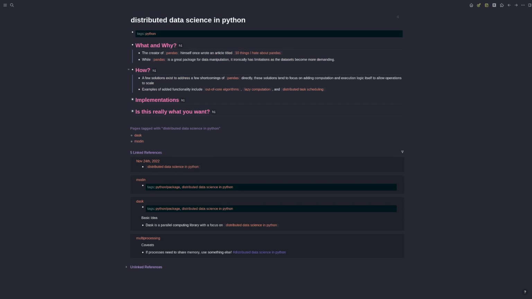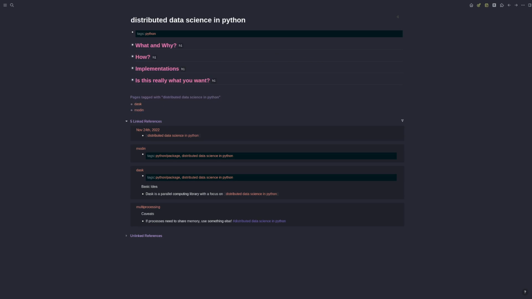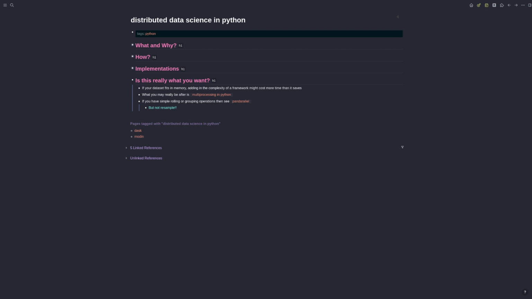But here comes what I think is potentially the most important question, which is: is this really what you want? That's definitely an important question to ask when we're attacking a problem. So if our data set is going to fit into memory, then adding in the complexity of a framework could very well cost more time than it actually saves us. If we've thought through our operations and we're not passing around copies needlessly, and we optimize our pandas operations a little bit, then adding a framework on top of it might not really help.